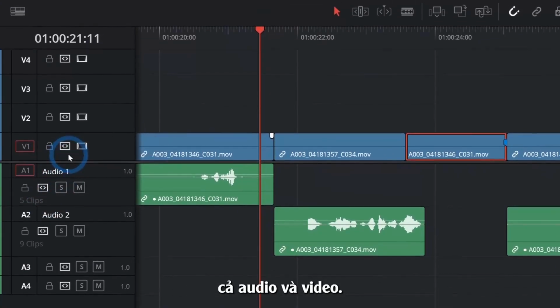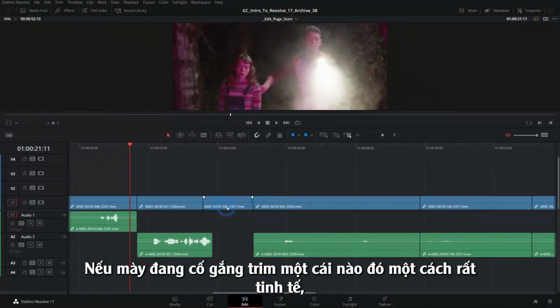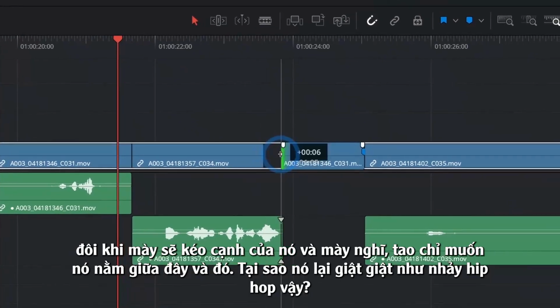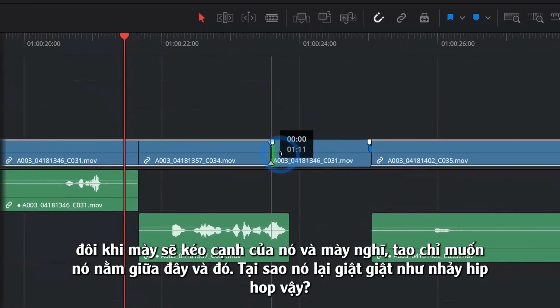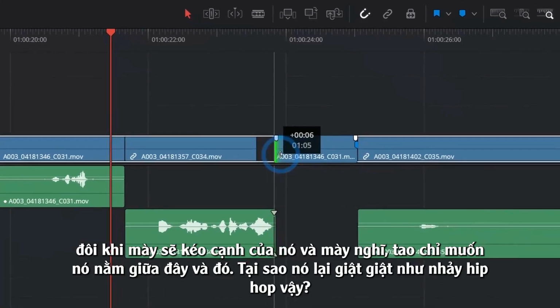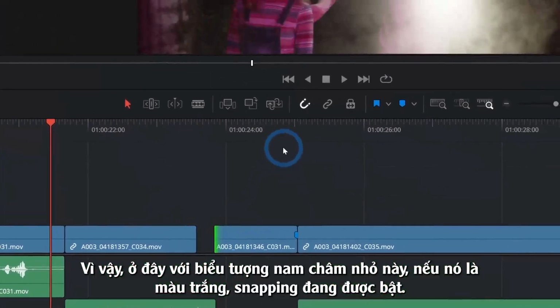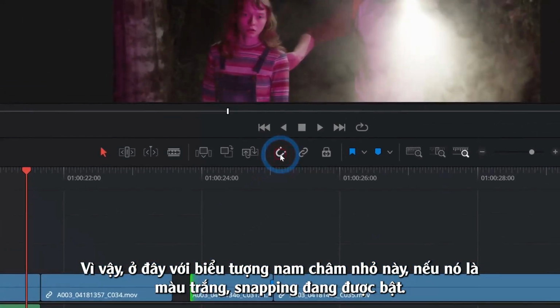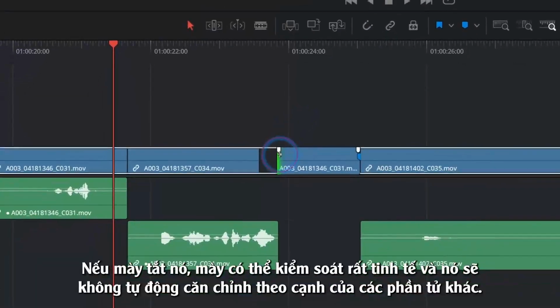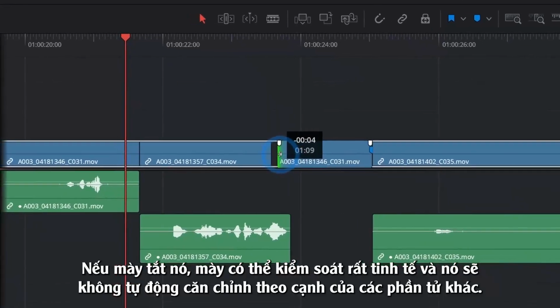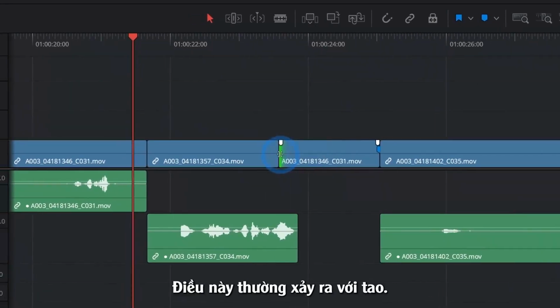If you're trying to, say, trim something really finely, sometimes you'll grab the edge of it and you're like, oh, I just want it to be in between here and there. Why is it doing that? That's because snapping is on. And so up here with this little magnet, if it's white, snapping is on. And so if you take it off, then you can have really fine control and it won't snap to the edges of things. This gets me all the time.